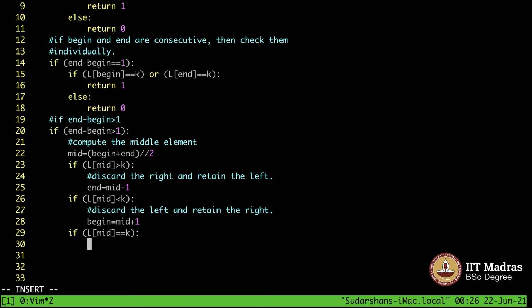Alright, so L of mid is equal to K means what? I am done. Return 1 and yeah, back home. We are done. It's over. Right? If L of mid is equal to K. Right? If it's less than K, then you retain the right. If it's greater than K, you retain the left. Okay? Good. So what do we do next?